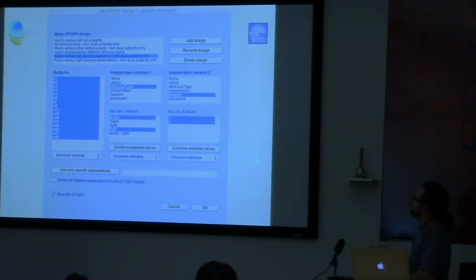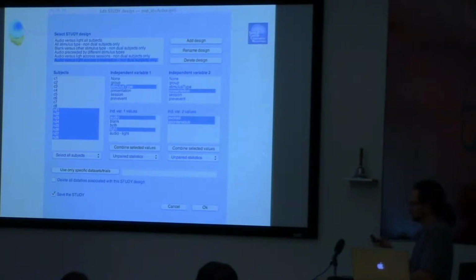Here again, another type of design. So audio versus light, there's 2 sessions, 1 and 2. And we group all the subjects. So this is a 2x2 design. There are also 2 types of stimulus. There is the evoked and spontaneous stimulus. Doesn't matter what it means, but this is another example of 2x2 design.